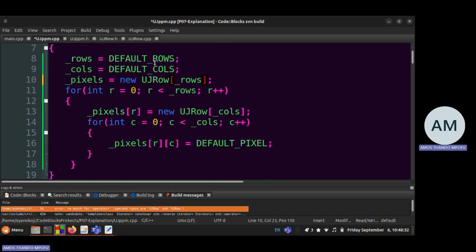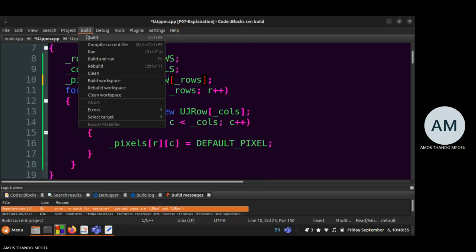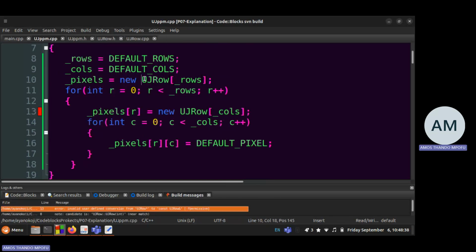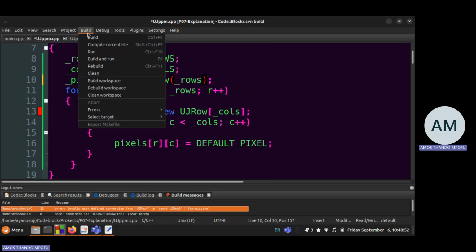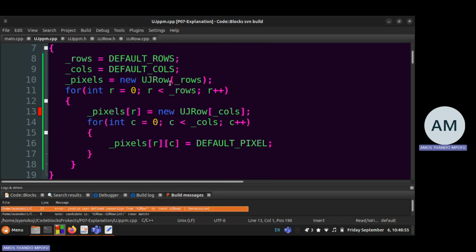Let me see if I do this over here. Okay, this section here, it works perfectly fine. I'm not sure which part I should call the constructor. Should I call the constructor here like this? Let's see, okay, it does work. So I've initialized the UJ row to my rows, because like I said, it should represent the rows. So here I use the constructor to initialize the rows, since the rows are represented by UJ row.